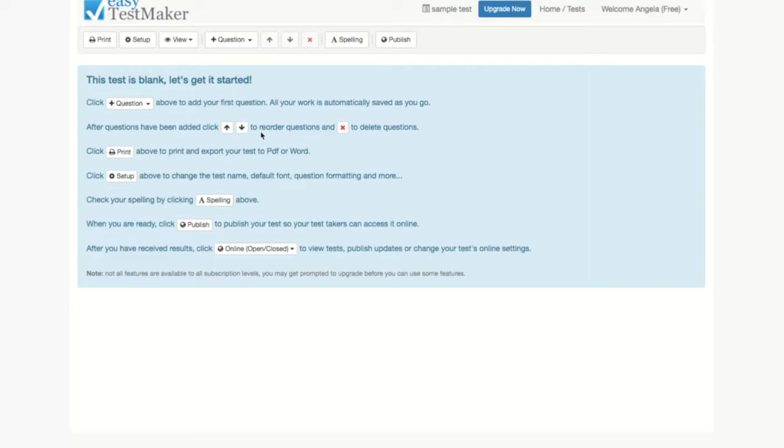What type of question? Then when you publish your test, it will give you a link and a code so you can share it with the teacher, or a student can share it with another student and actually take their test. So that's really neat.